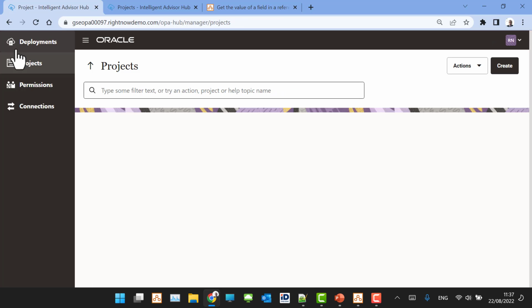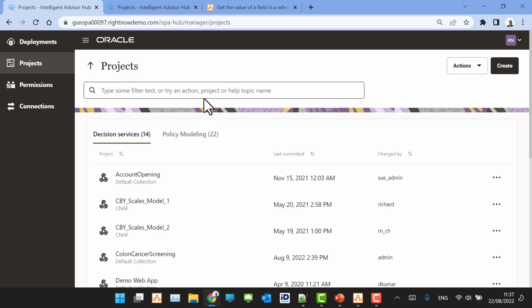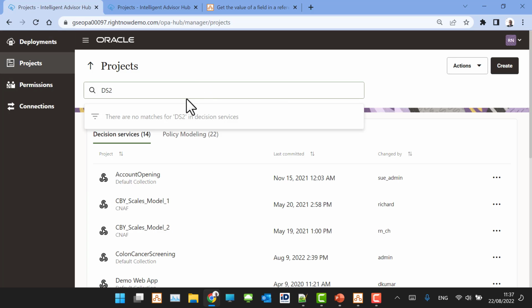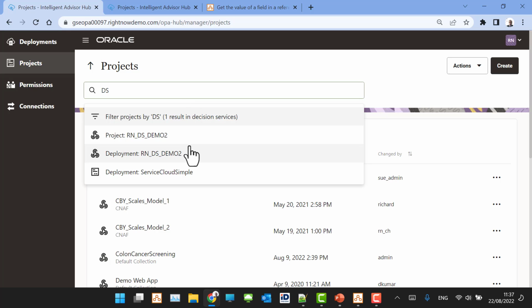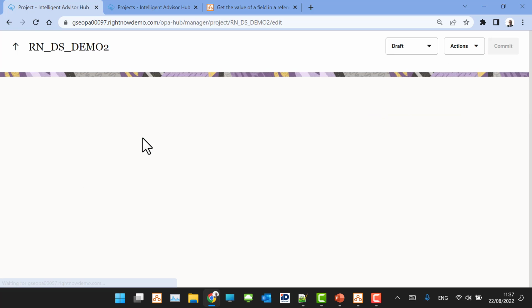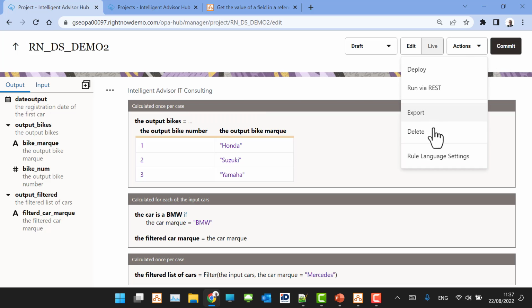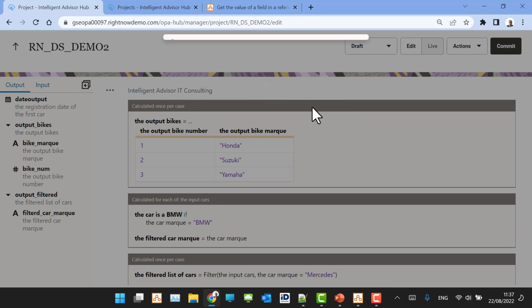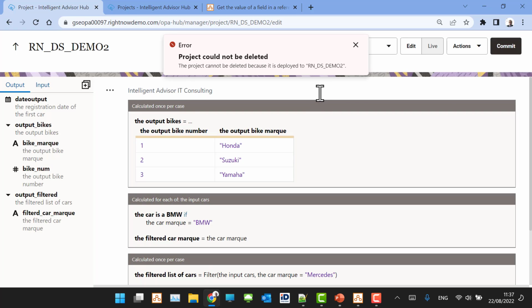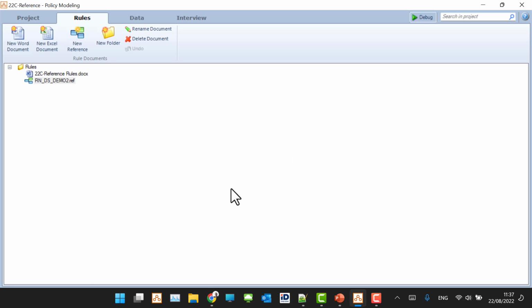One last thing, I mentioned this briefly. If I go to my project now and I decide to delete this, I'll see an error message because it was already deployed. So I'd have to go and sort out the deployments first before I can delete the project. And you saw while I was busy trying to demonstrate this that there were some slightly improved error messages on the Oracle Policy Modeling side, at least in terms of clarity.